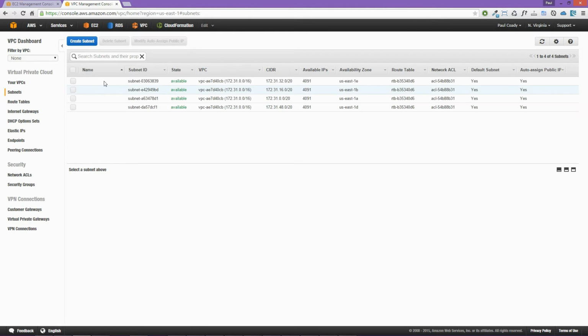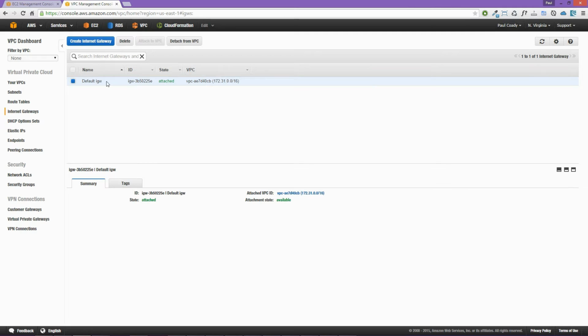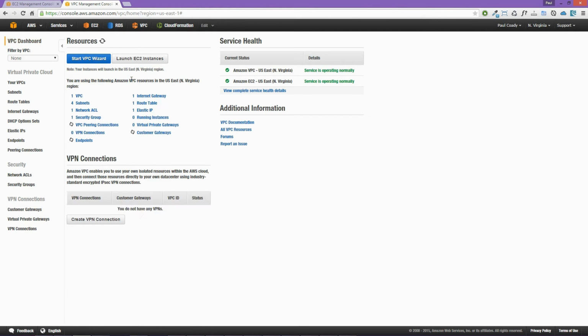And let's have a look at the subnet. So we've also got 4 subnets there that are in that VPC, and we can see here default subnets, yes they are. And the same with the route table as well. And there's also an internet gateway there that allows us to connect from our default VPC into the wider internet. So we're not going to use a default VPC, we're going to use a VPC wizard.